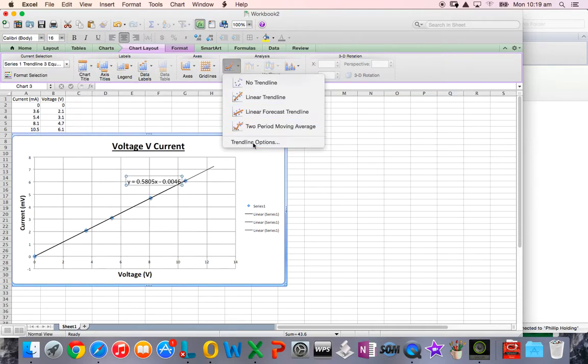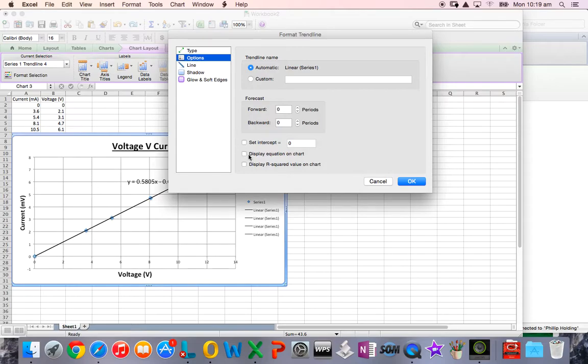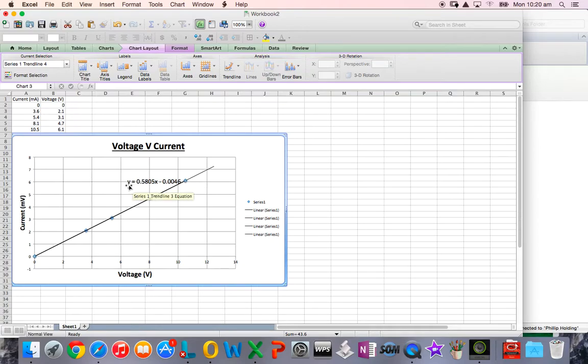So trend line, options, go to options, and then click the button here. Actually, we'll cancel because we've already got it there. And it's y equals mx plus c. In this case, it's minus because it was a negative. All right, but we can change that now. In our case, we've got V and current, which is I. So we change that to represent that. So voltage equals that times the current minus that, and that'll give us the relationship between the two there. So that there is all you will need to know to be able to do that.